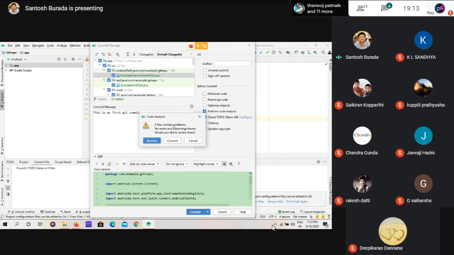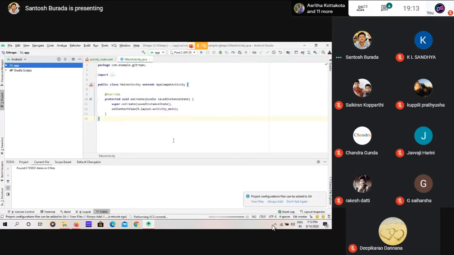While we are committing, Android Studio is saying these 2 files contain problems. Okay, no problem, no errors. See, this is very important. If you have no errors, you can commit. If you have any errors, you have to resolve those errors and commit the code. Okay, commit.